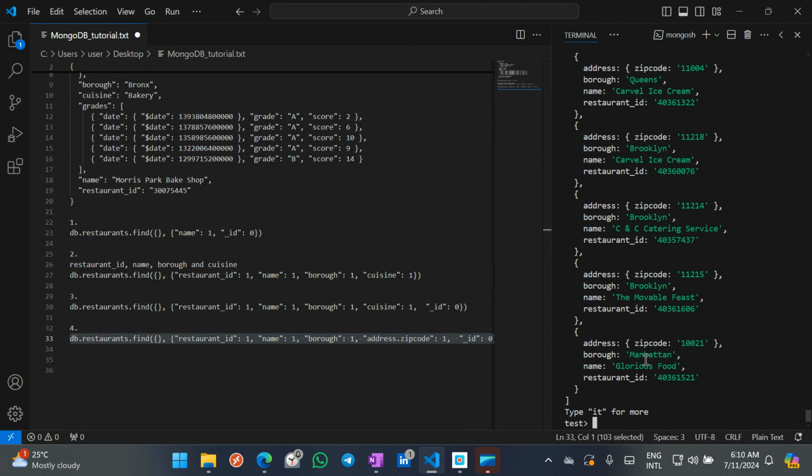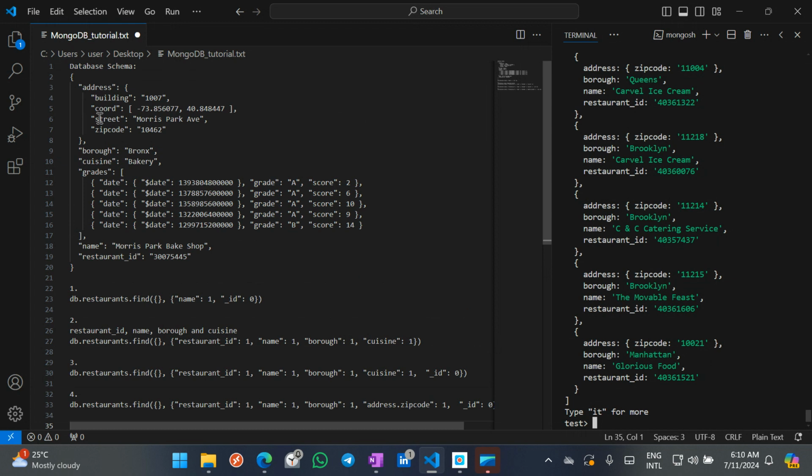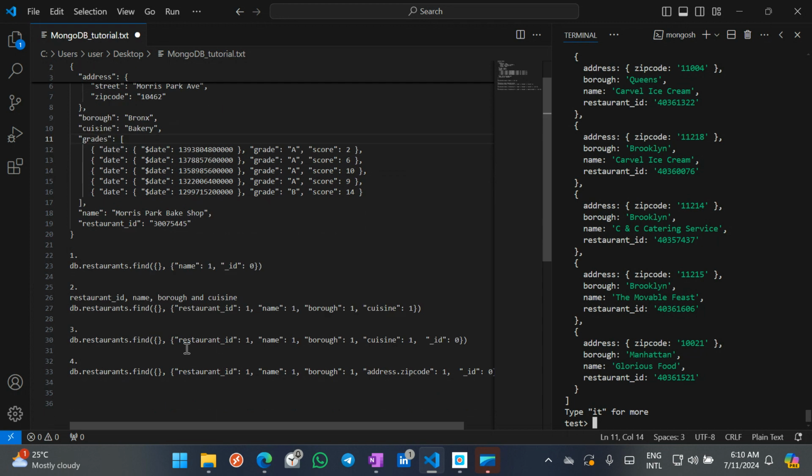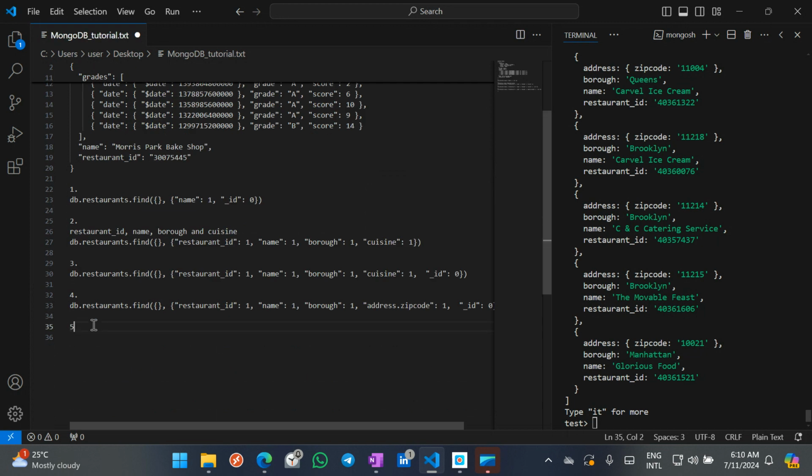All right. So we can see from here, after running this command, we were able to get the address, the zip code of what? 10021, like I said. So to get the zip code, all you need to do is to type in address dot zip code. You're going to get the zip code value, address dot zip code. And that's that.